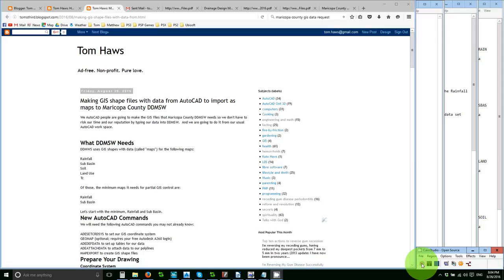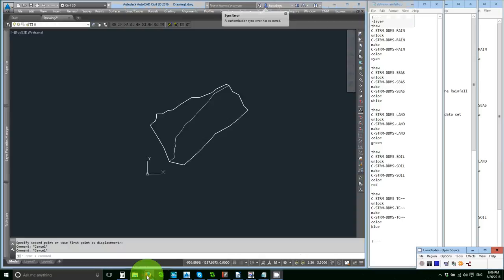Let's send our AutoCAD subbasin data to GIS so we don't have to type it into DDMSW. I've written the steps in this blog post, so I'll rush through just so that you can see exactly how every step works. I've got a simple subbasin and time of concentration route drawn on layer 0 in AutoCAD.